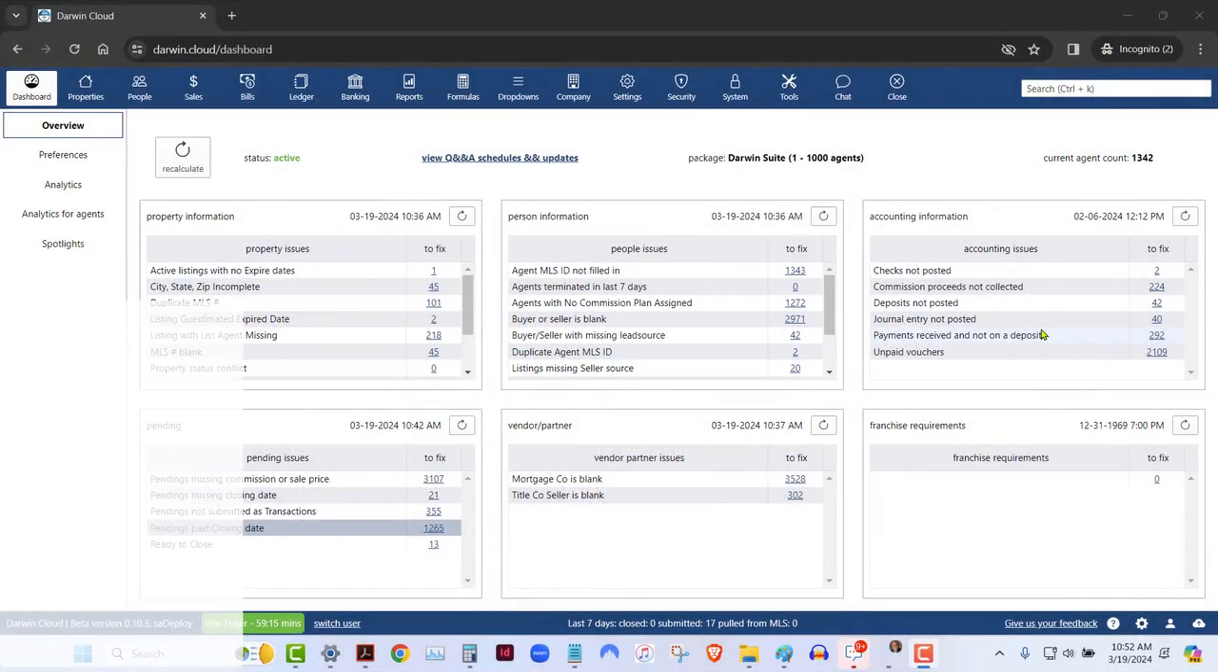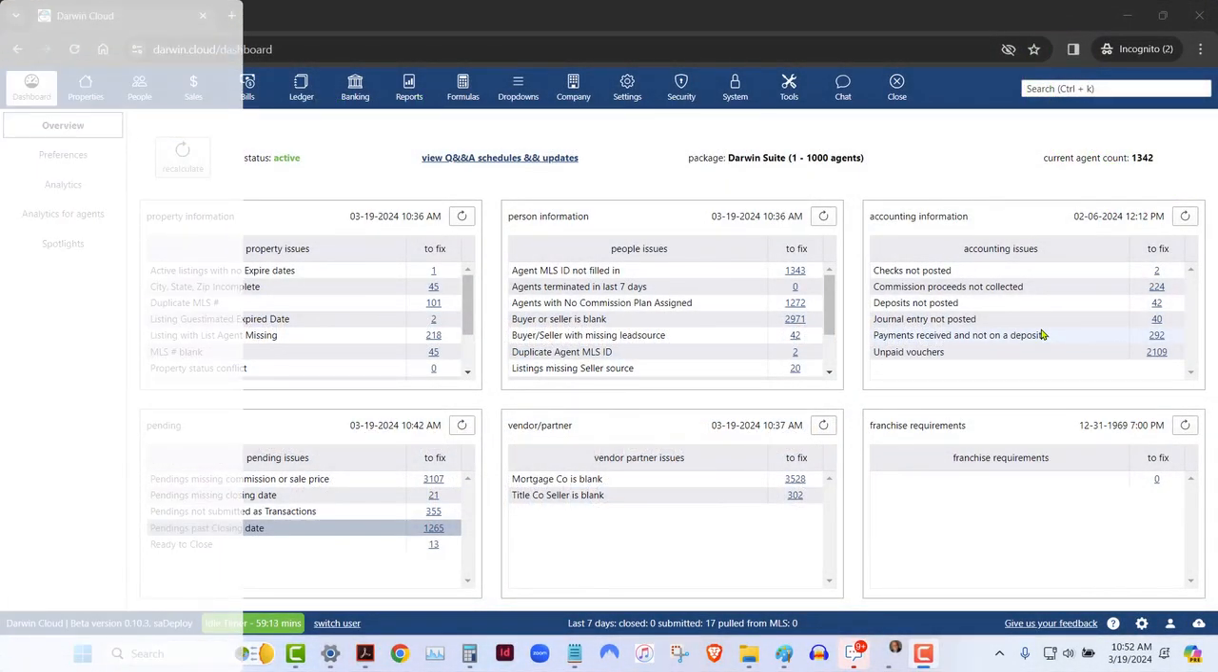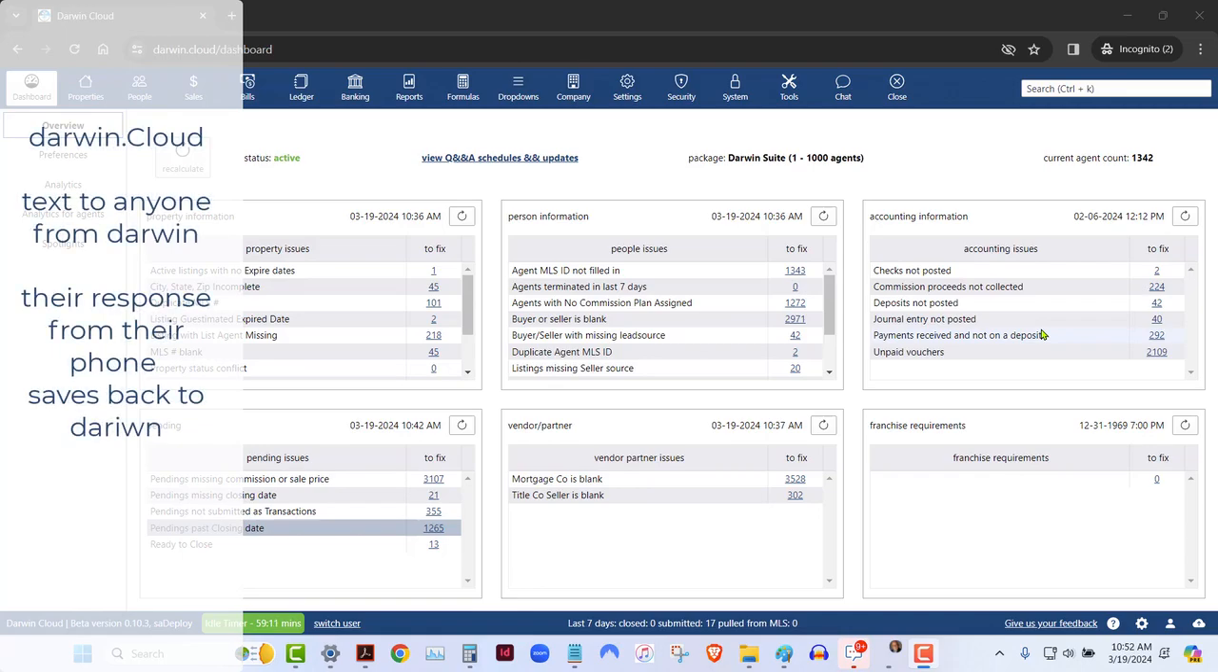This video is going to introduce you to the newest feature of darwin.Cloud, and that's called darwin.Chat. And I'm going to show you in a series of videos how to use darwin.Chat to make your company run much more efficiently and to document inside of Darwin the conversations that you have to run the company. We're going to get started with the idea of how to use darwin.Chat to clean up the board.